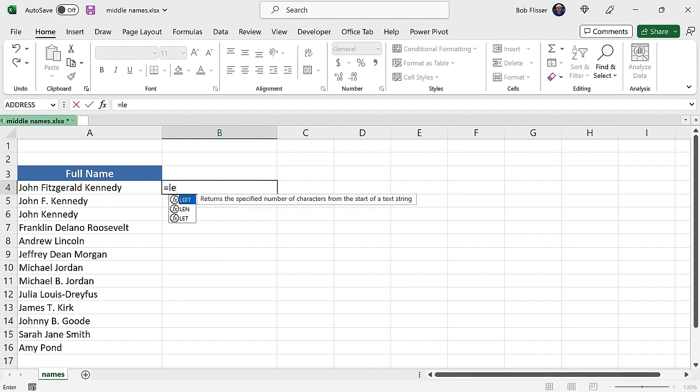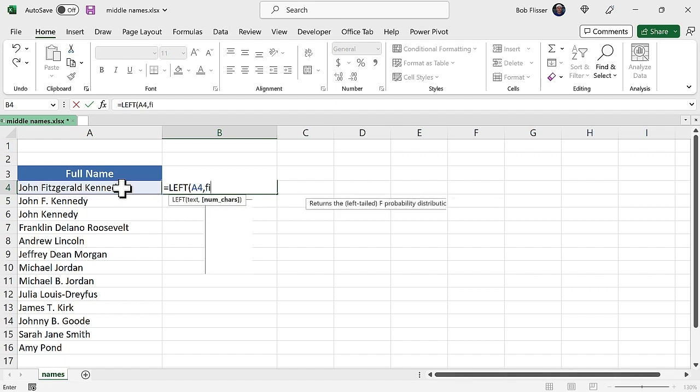So I'm going to say equals left. There's that function. And we're going to say, okay, let's go to cell A4, comma, and now let's put in the find function. So we're nesting the find function inside. We're going to find, and it shows you the syntax there. What are we looking for? We're looking for a space, comma, where are we looking for it? We're looking in cell A4. Okay, so now we're going to close the find function. We're going to close the left function. So I'm going to put in an ampersand so we concatenate just like we did a few minutes ago.